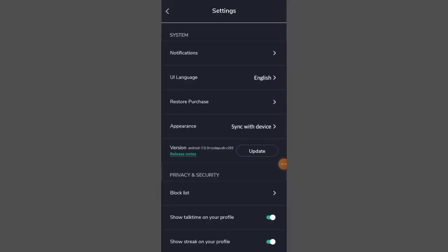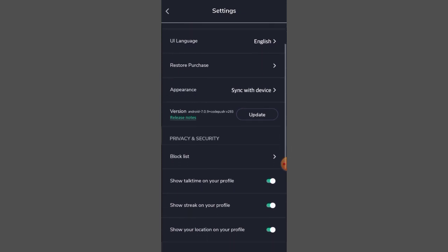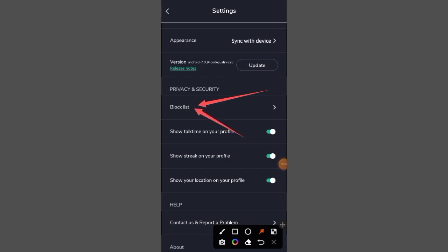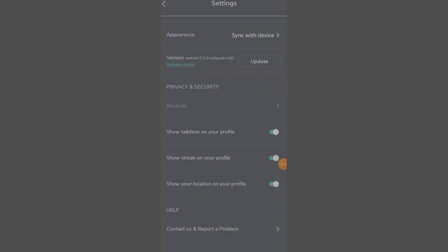Once you click settings, scroll down a little bit, then here you will find the option block list, under privacy and security, and that section is called block list. So simply click on that. So here you can see I blocked someone, this person, for tutorial purposes. So I want to unblock her, so simply click unblock, and then that account will be unblocked.